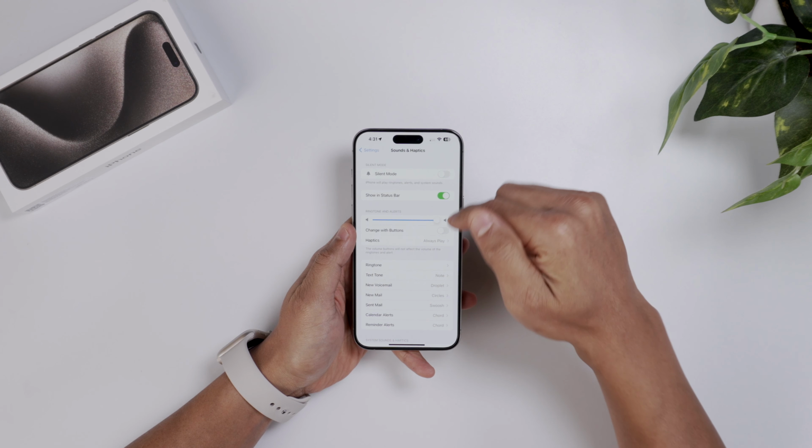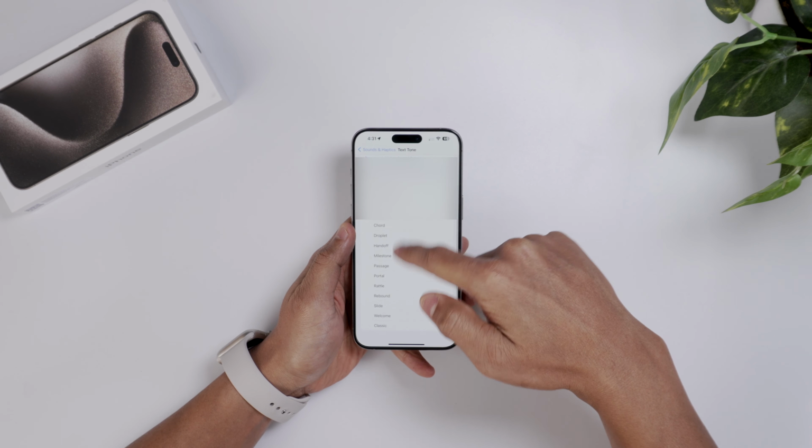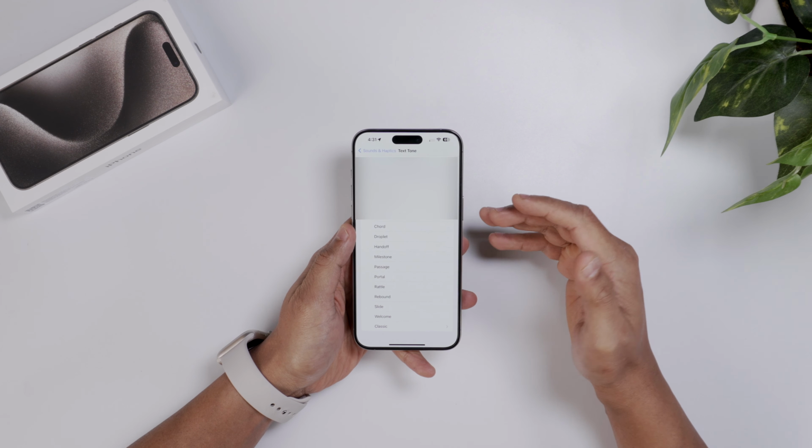Text tones are also there. If you click on text tones, you'll be able to see a lot of new text tones over here. So check them out, guys. I'm sure that you'll like these new ones.